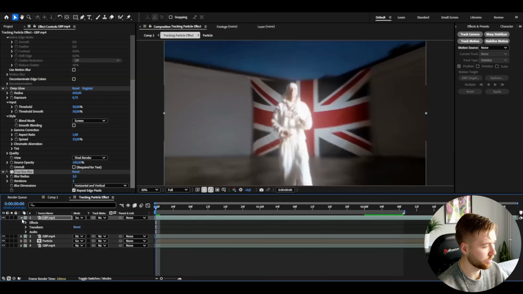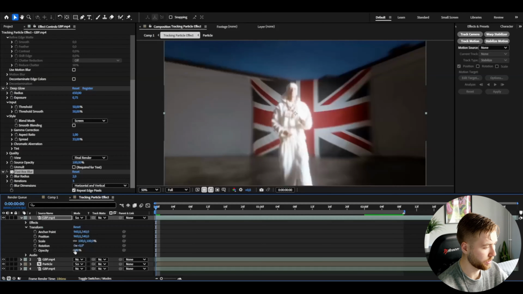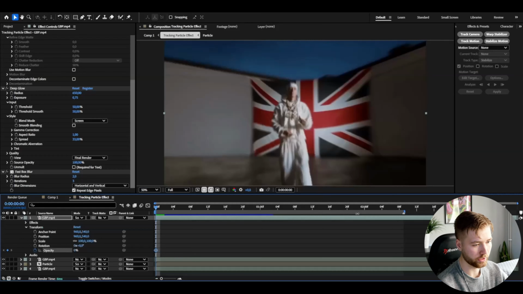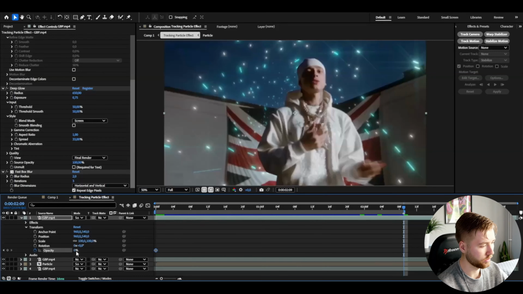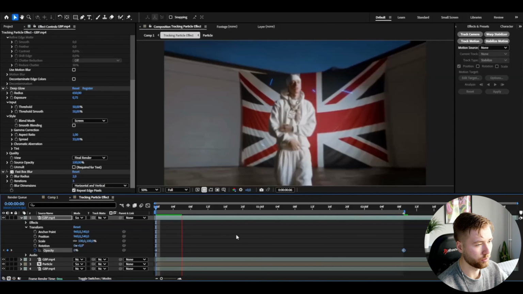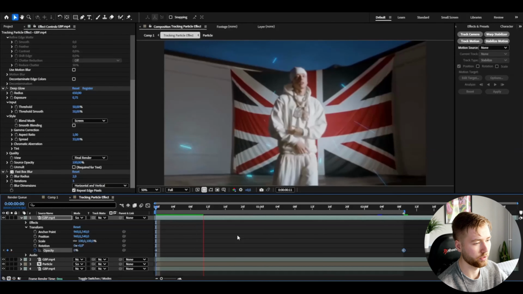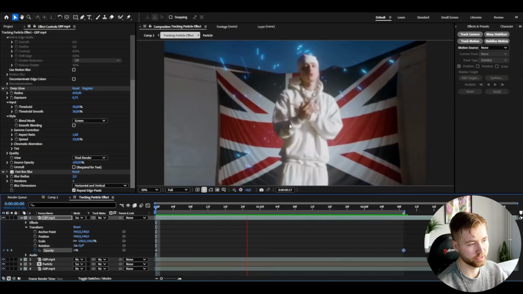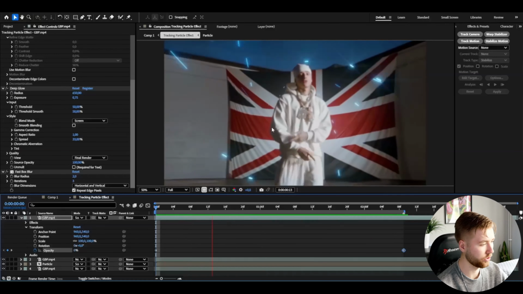After that, you can go to the beginning here, set the opacity to 0, then go to the ending, set it to 100. So it's going to be increasing the brightness during the clip here. So it's going to look something like this now, which I think looks really, really good.